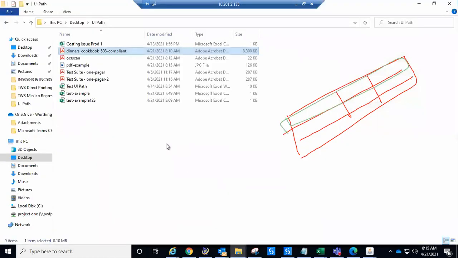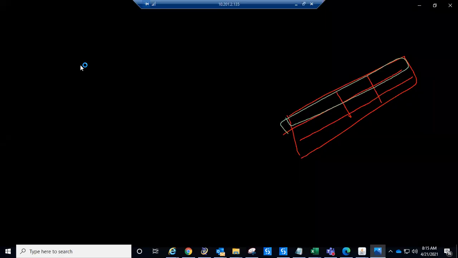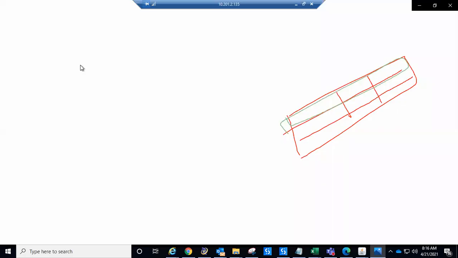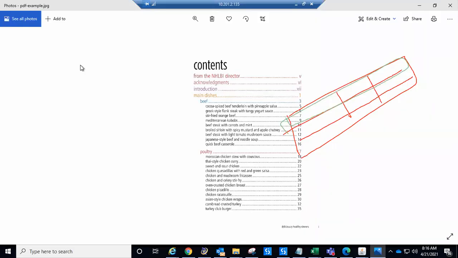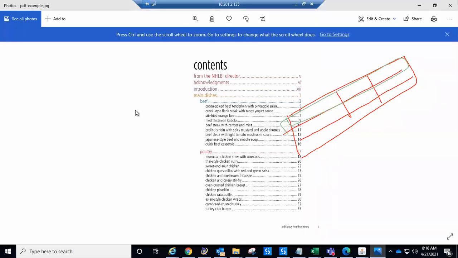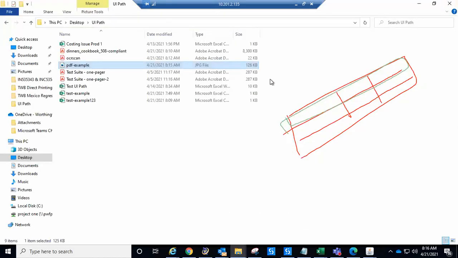Go to the page and you can see the image. Double click on that. Okay. Now close it. So come back to the activities.